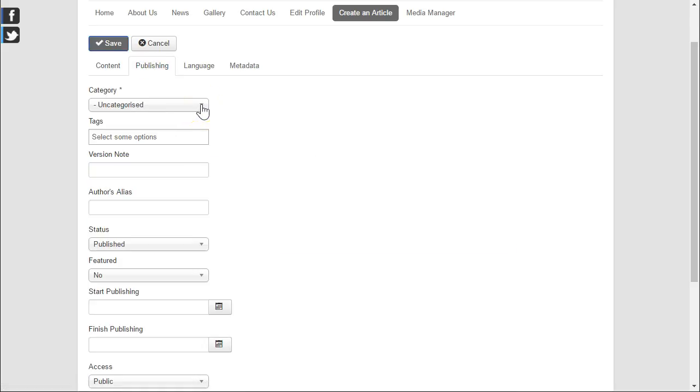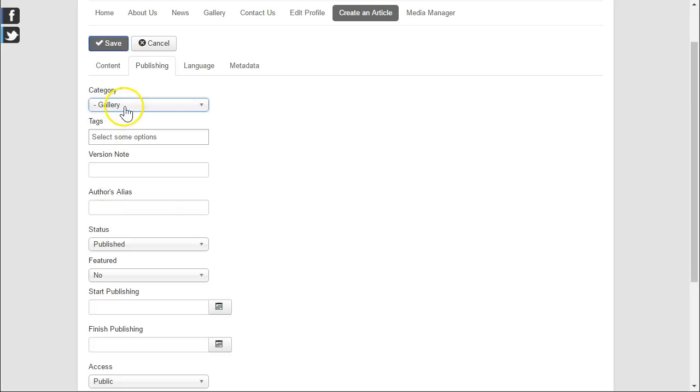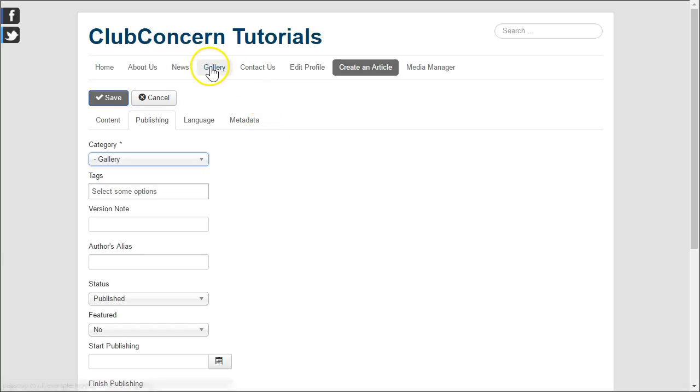Right, the next thing we do is we go into the publishing tab, and in the publishing tab, of course, we have to find the gallery category. That will determine on which page the albums will appear. And that is basically all. So if we now click on save, we hopefully have made an album.